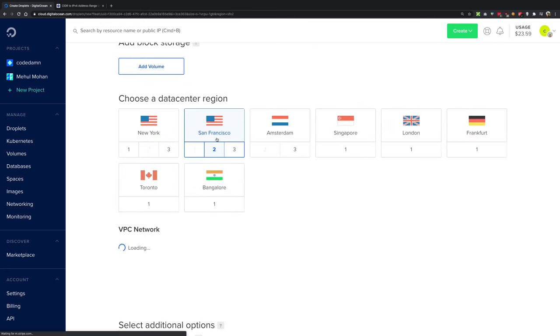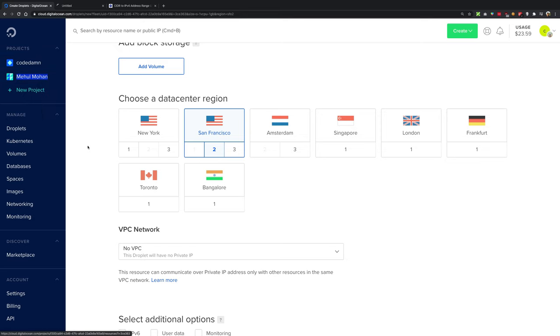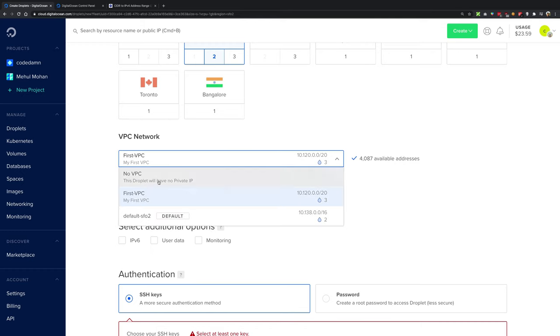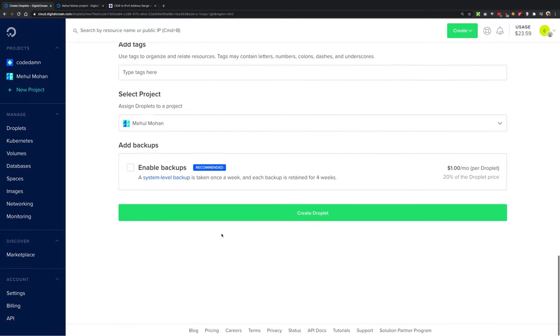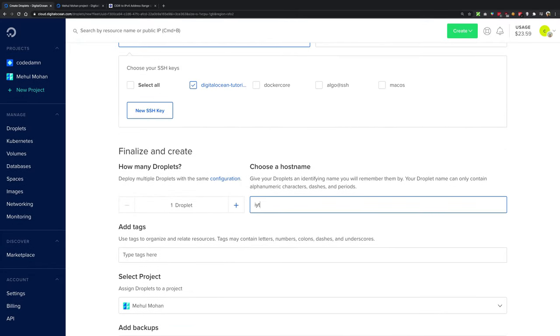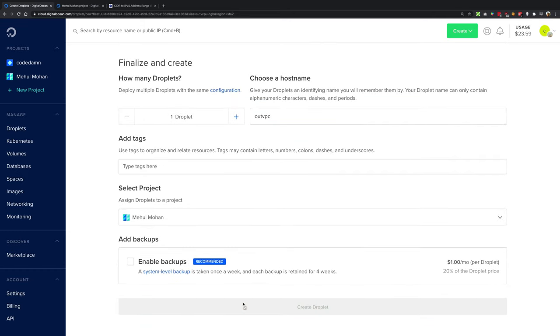So we were in San Francisco, I guess, and let's take a look as well. So yep, we are in the first VPC, but I'm not going to have this in the first VPC. I'm going to choose default SFO2 so that we at least get an IP address, because if I go with no VPC, it won't have a private IP address at all, so you won't be able to communicate with internal things at all. So I'm going to go with default, and I'm going to name it out VPC, something like that. And let's go ahead and create this.